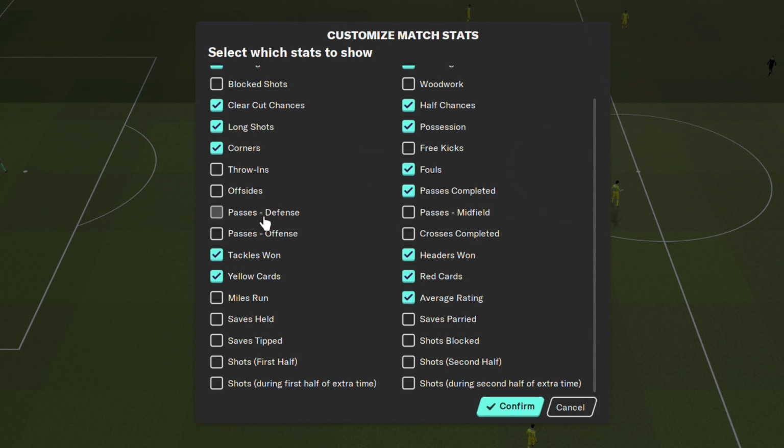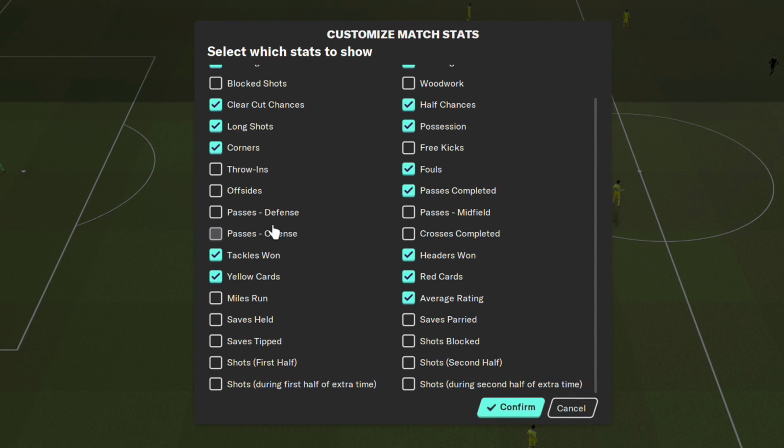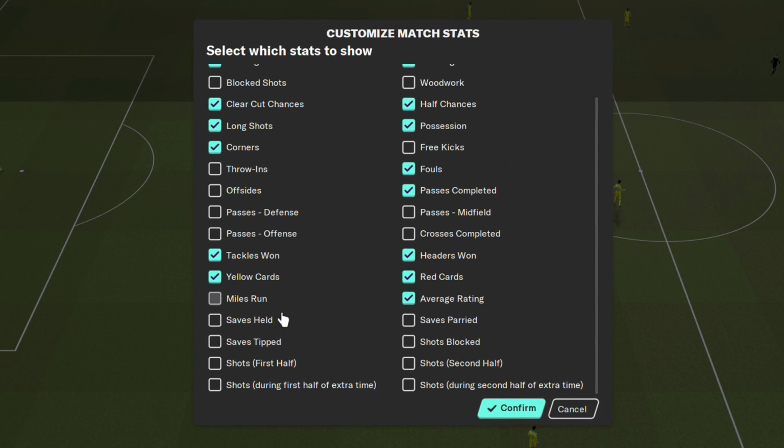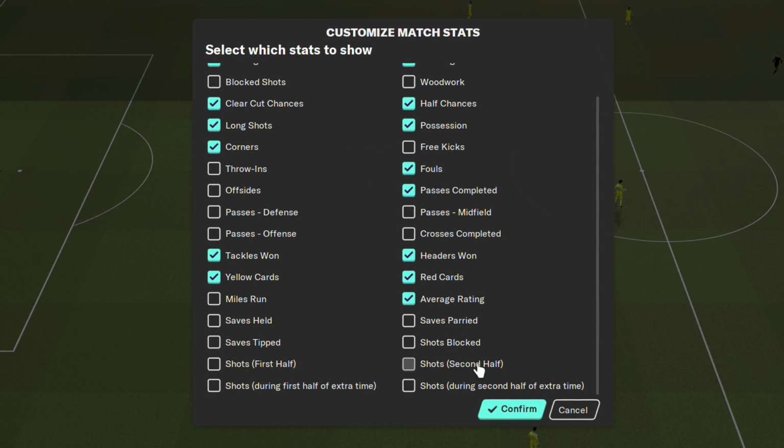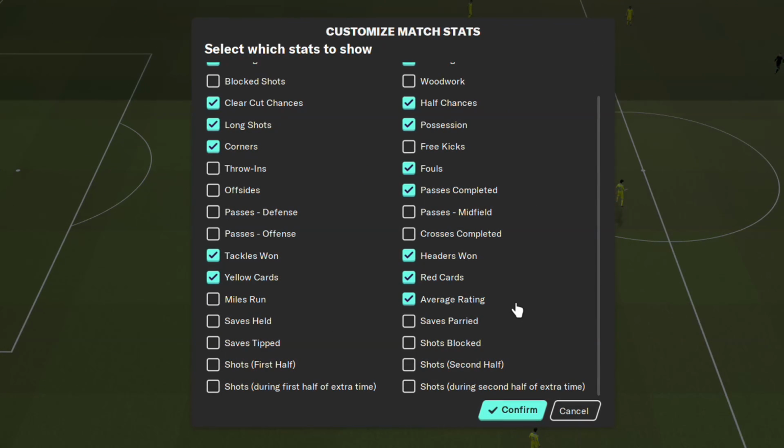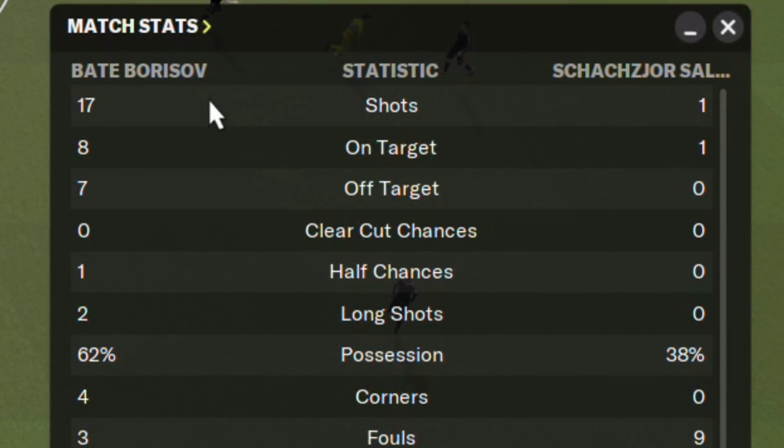How many times have we completed passes in the offensive instead of the defensive half of the field? How many miles have we run? How many saves have been parried? How many shots have been blocked? Everything that you could possibly want to know is under that customization. And so we've got 17 shots, only 2 long shots.